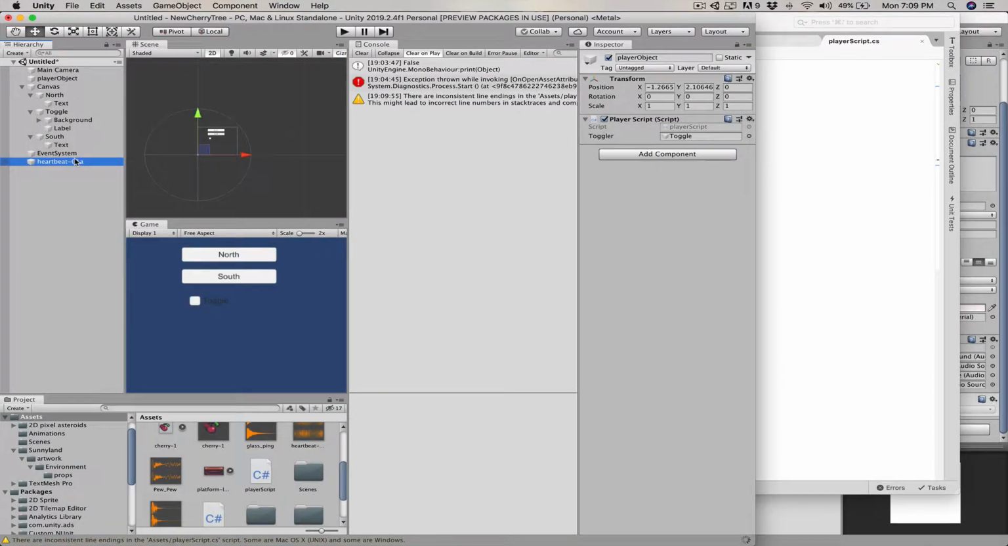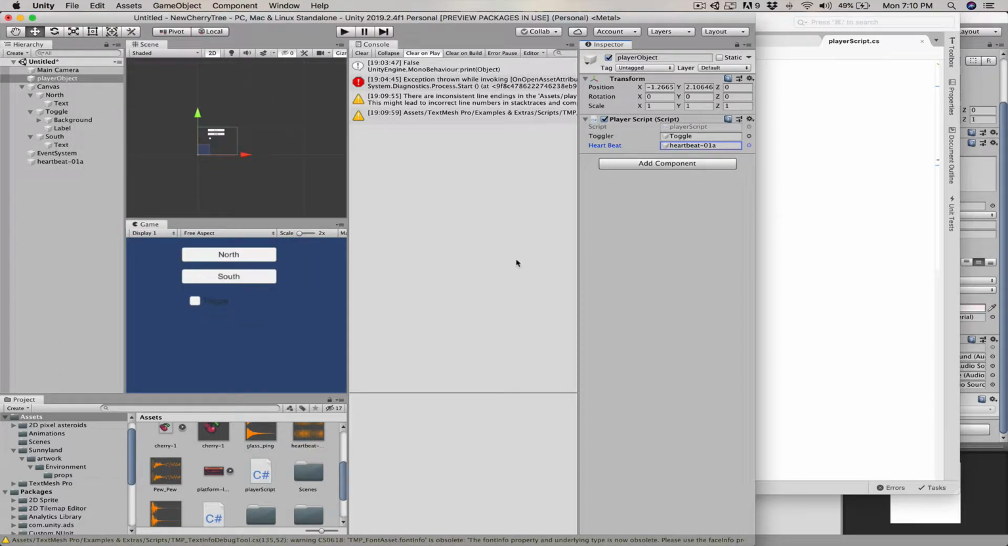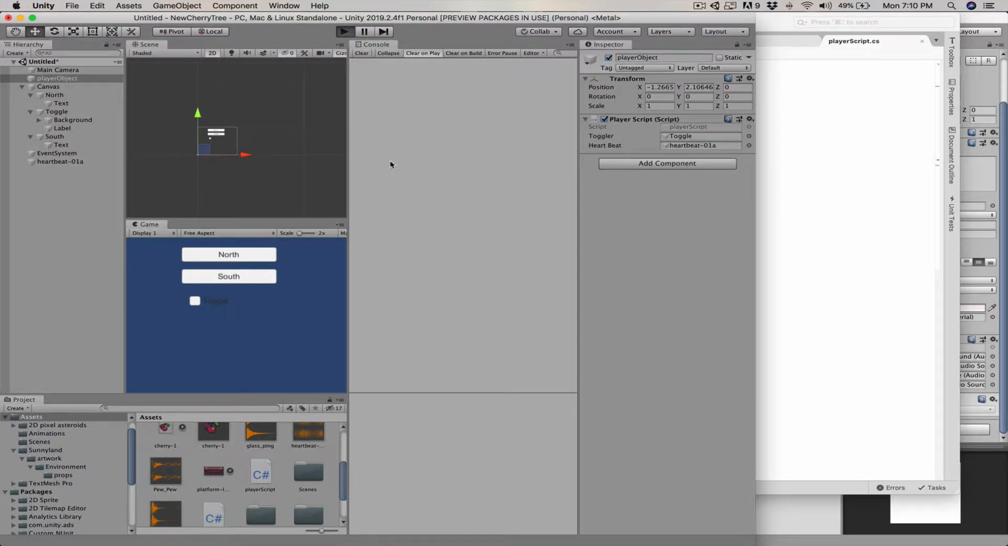Now we have the heartbeat over here. Now we need to connect the heartbeat to that script. So if we go to the player object script, you'll see there's heartbeat here, and there's no game object associated with it yet. So we'll drag this one over to there. We could have also clicked on that and chosen heartbeat within the scene, but you see it's already set. Now, if I have this done correctly, let's see if we hear the heartbeat. So we're starting off pretty far away. Where did we say the heartbeat was?